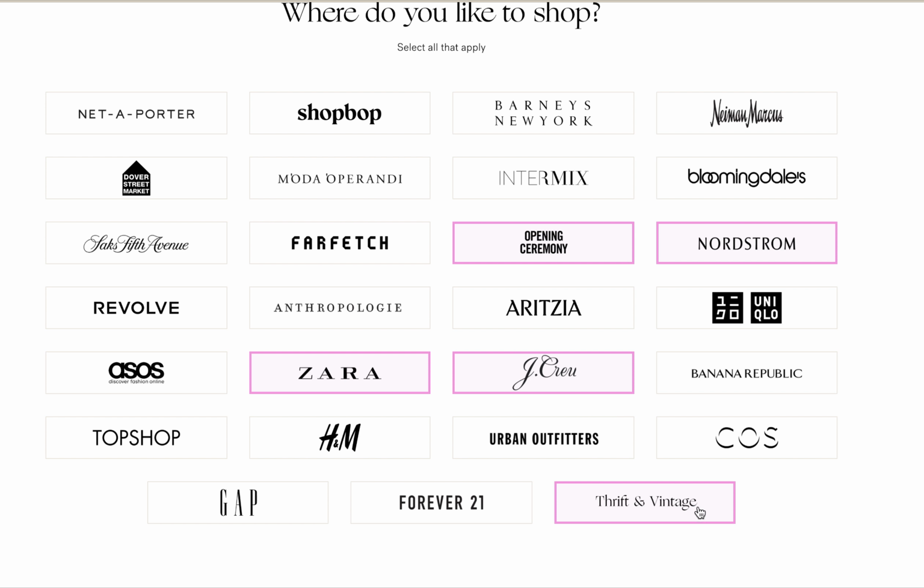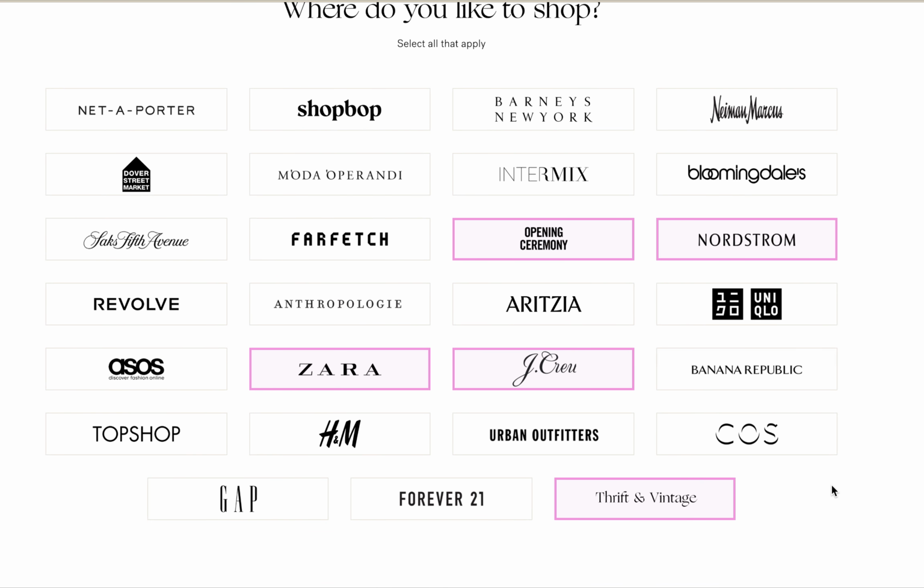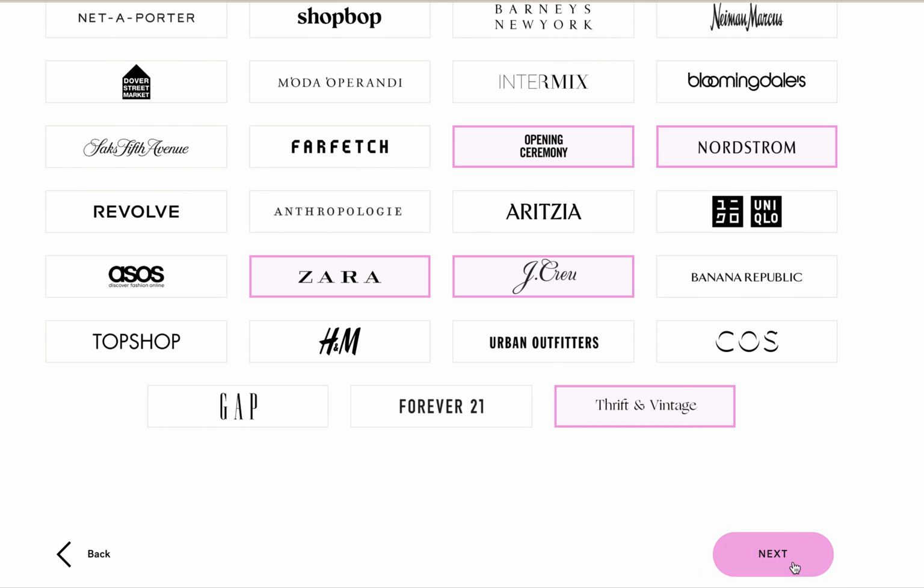I also love thrift and vintage. If you are not familiar with all of these stores or designers, you have the internet at your fingertips. So Google the brands and the stores and look them up and see if you like things from them. But more than likely, you're going to know the places you're shopping.